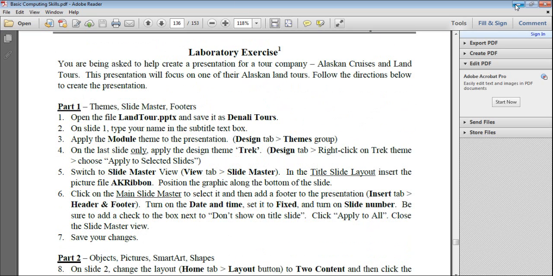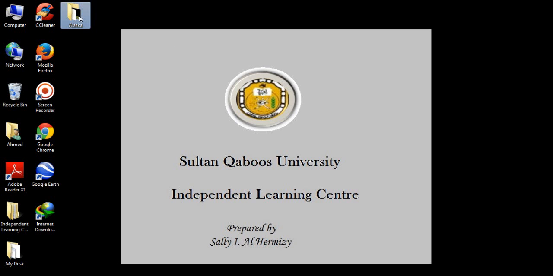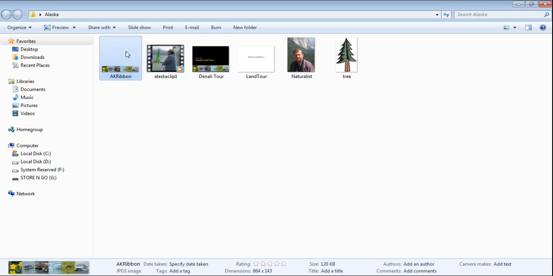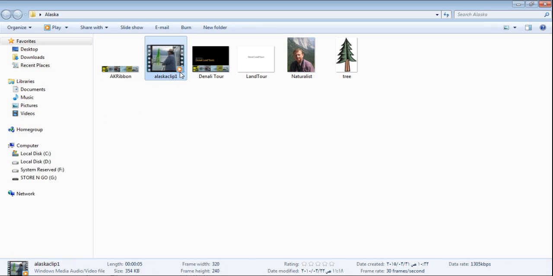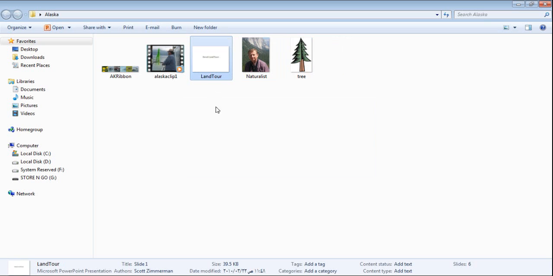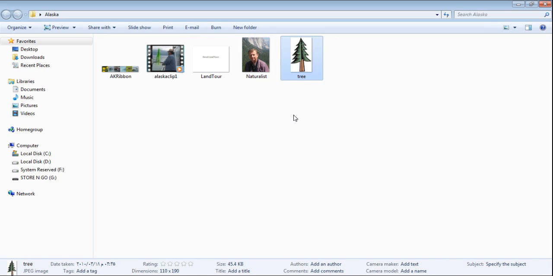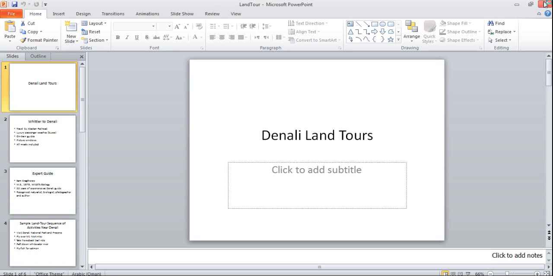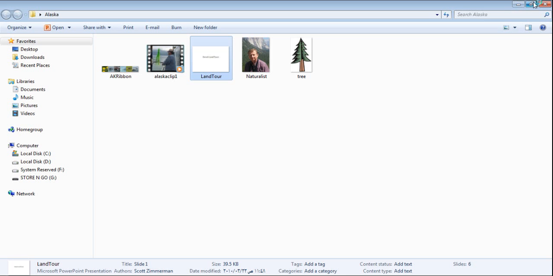This exercise needs a folder called Alaska. This folder contains a set of files. The first file is AK ribbon, which is a picture. Another one is Alaska clip 1, which is a video clip. And we have LAN2, which is a PowerPoint presentation file. Naturalist is a picture and tree is a symbol. So in order to start working with this exercise, we need to open the LAN2 file, which is a PowerPoint file.